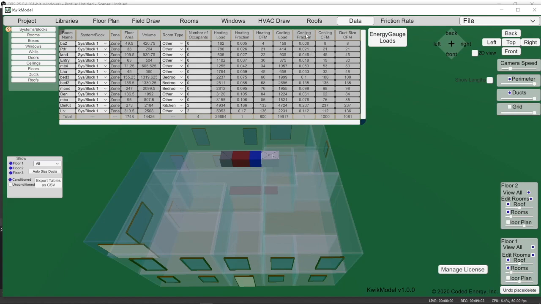And remember I said our cooling fractions have to add up to 1. There you go. Our cooling CFMs have to add up to what our total was, which in our other example and this example were 1,000. So there you go, it's 1,000. And I also said that our duct size CFM might be a little higher than our cooling CFM, which it is, 1,081 versus 1,000, because it's looking in each of these two columns, the heating CFM and cooling CFM, and it's picking the higher of the two.